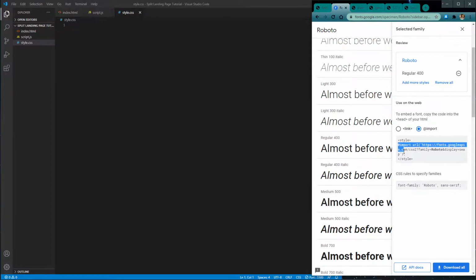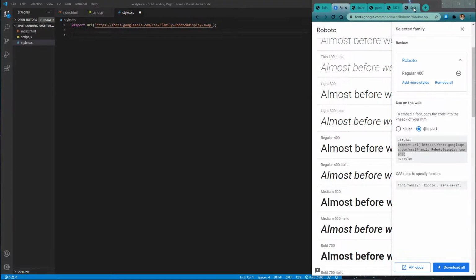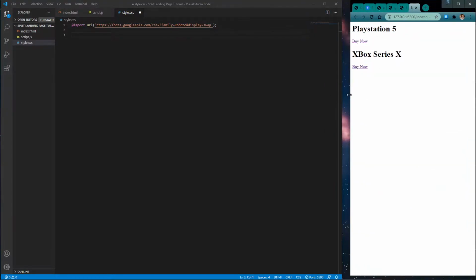We don't need the styling tags because this is going to be going directly into our CSS file. We'll copy and paste that, and that should be the first source that we have there, so we can borrow that font from Google. And the next thing is going to begin to define some universal styling.